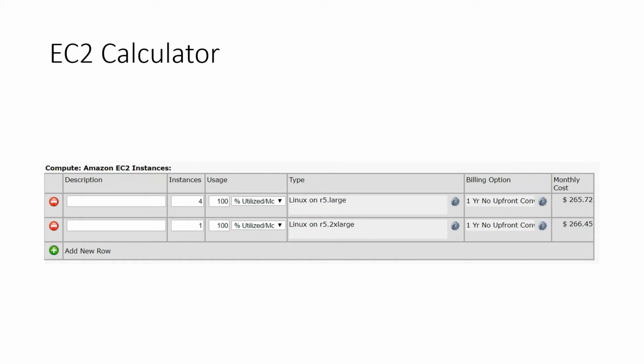Even from the EC2 calculator, you can prove it's the same cost. For R5.large, the normalization factor is 4, and for R5.2x large, the normalization factor is 16. So 16 by 4 is 4. So 4 R5.large is equivalent to 1 R5.2x large. If you put it onto the calculator, it would come to around the same cost.